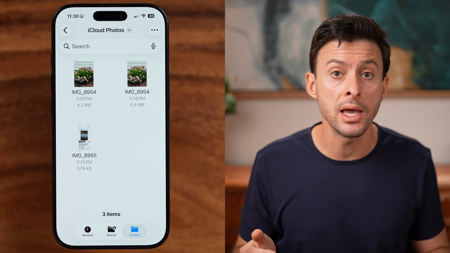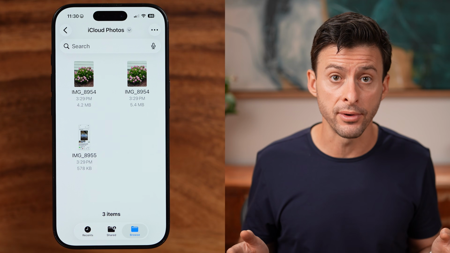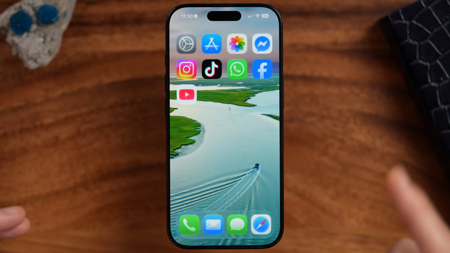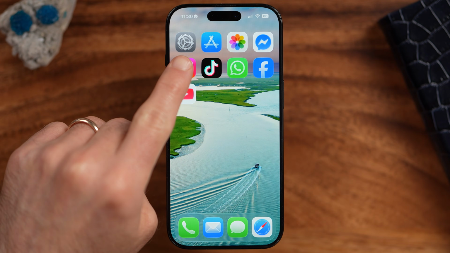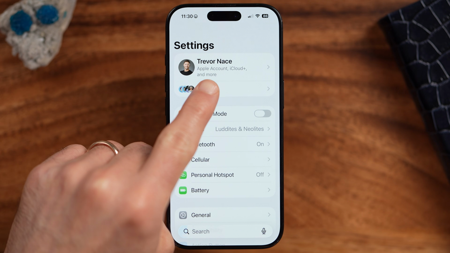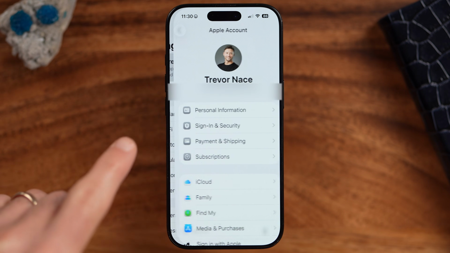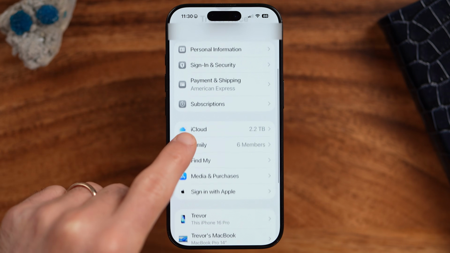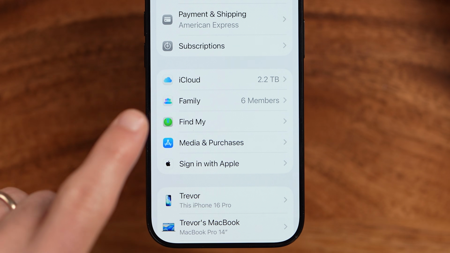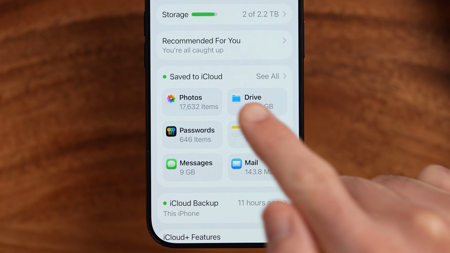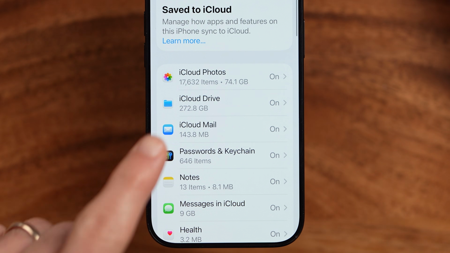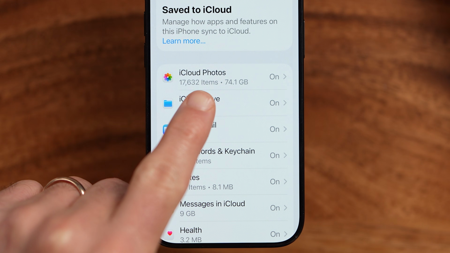There's an easier way to be able to do it across all of your photos. This is the best way if you just wanted to do a couple. Let me show you the way to do it across all of them. Tap on the Settings app of your iPhone, and then tap on your name at the top. From here, scroll down and tap on iCloud midway down. And then next to Save to iCloud, tap on See All, and then tap on iCloud Photos.